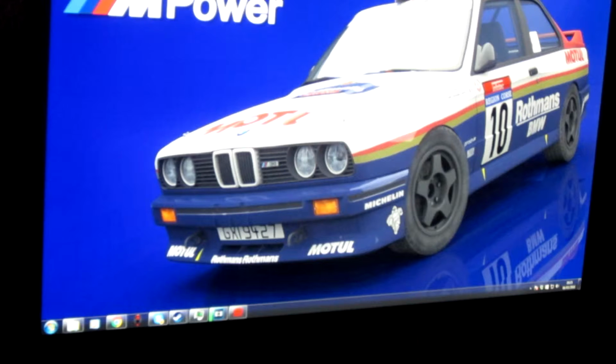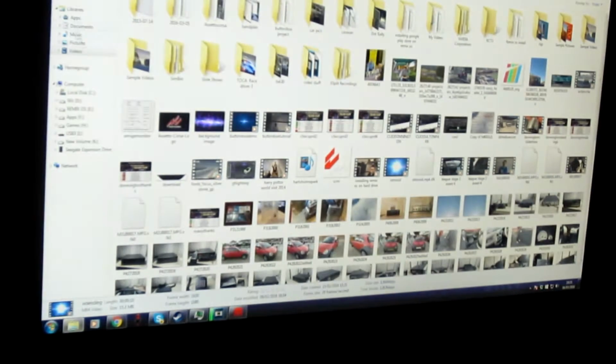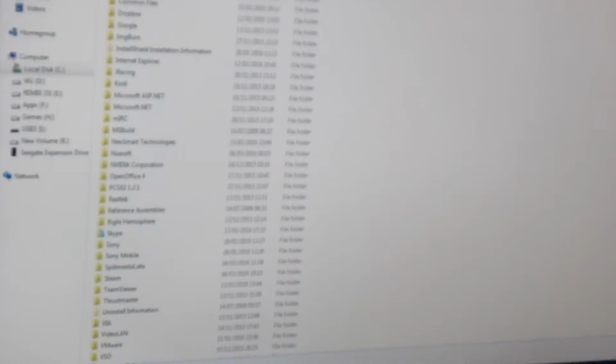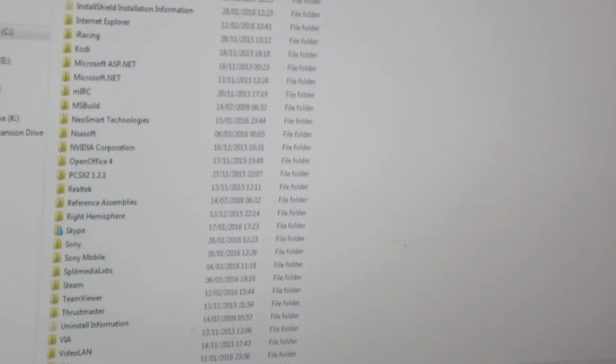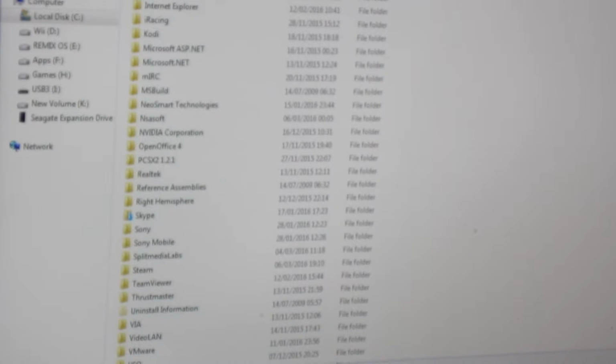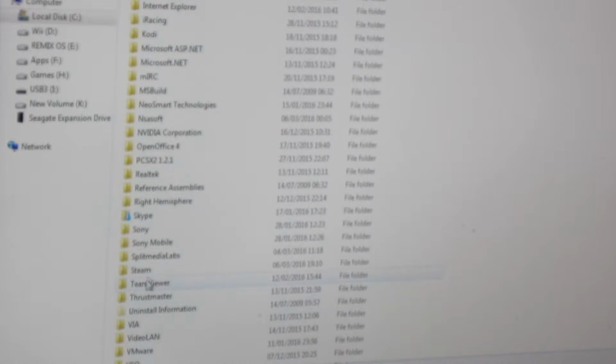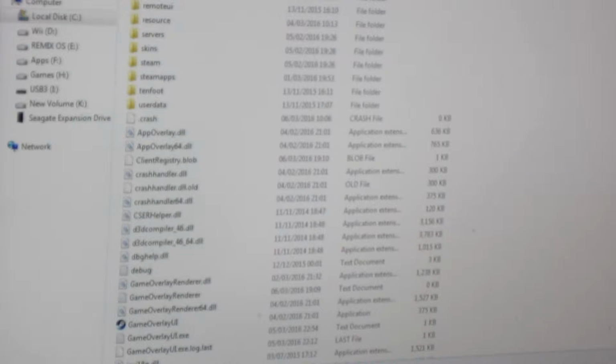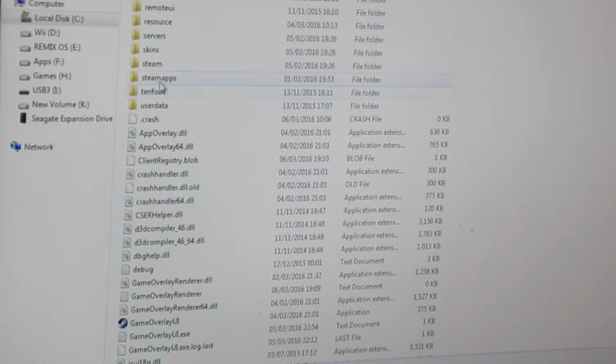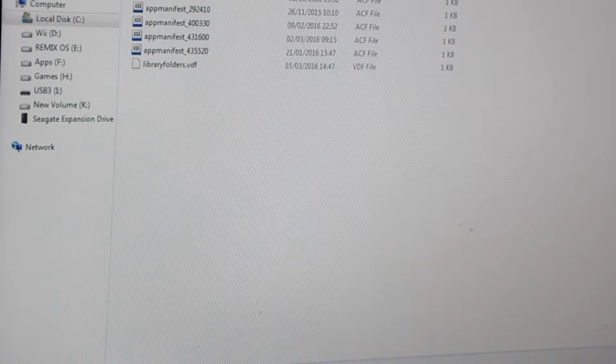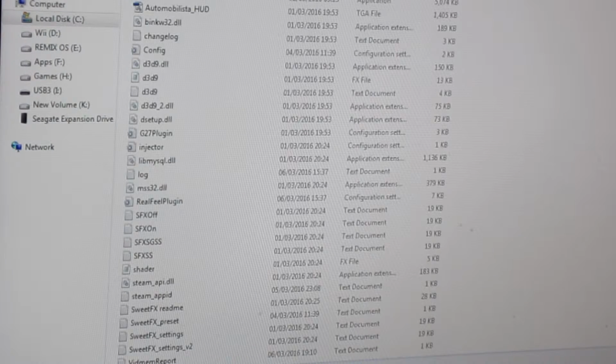So anyway, how I sussed it out was, basically, I went to my C drive, Program Files (x86), if you can really see this, so let's just zoom in a little bit. Yeah, that should be okay. Go into Steam, and then SteamApps, Common, Automobilista.